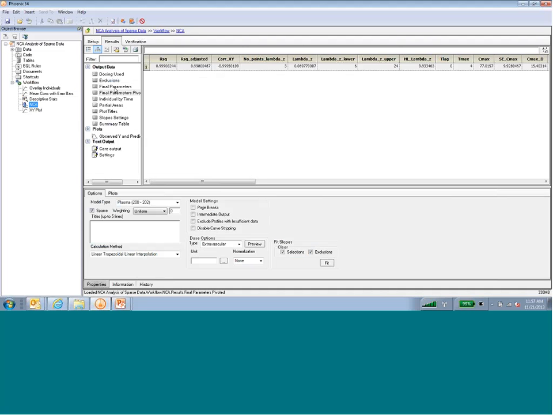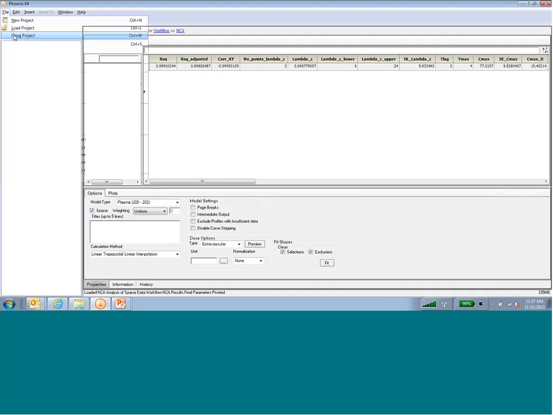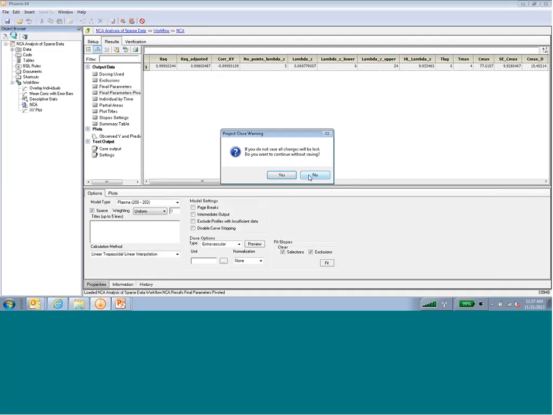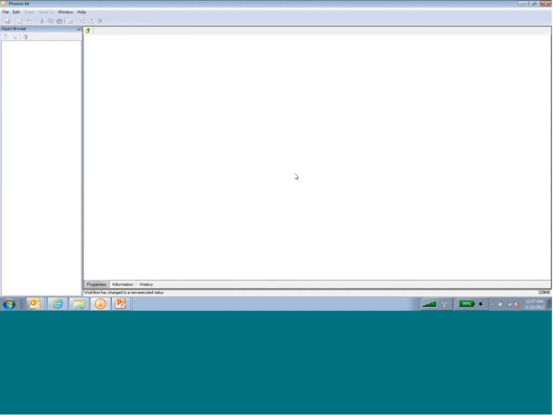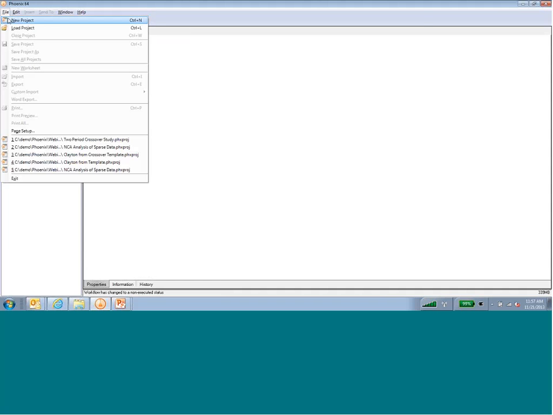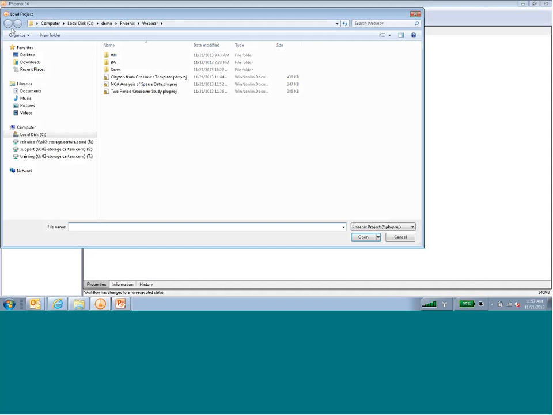So Suzanne, are there any other questions? Yeah, it looks like we have one final question. Is it possible to calculate renal clearance by combining plasma and urine data? Yes, it's possible to do that. Why don't I load an example project that has exactly that. So I'm going to load a project.